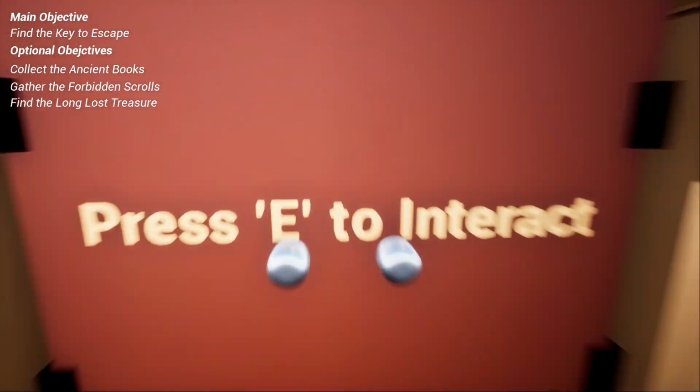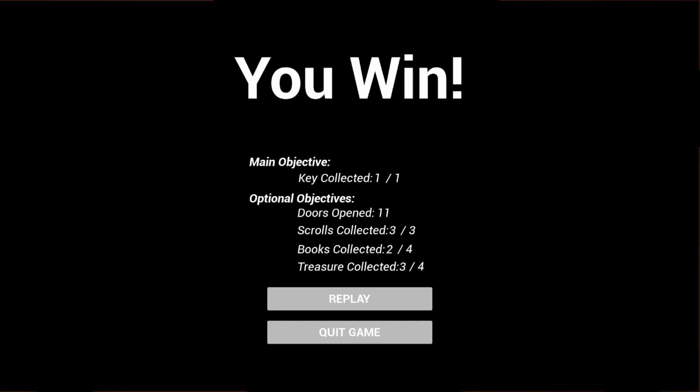to the hall, and when we push E, it will show us the ending screen, which has the data stats that we use to collect all the data at the end of our level, and we're able to use this to balance the game out more.